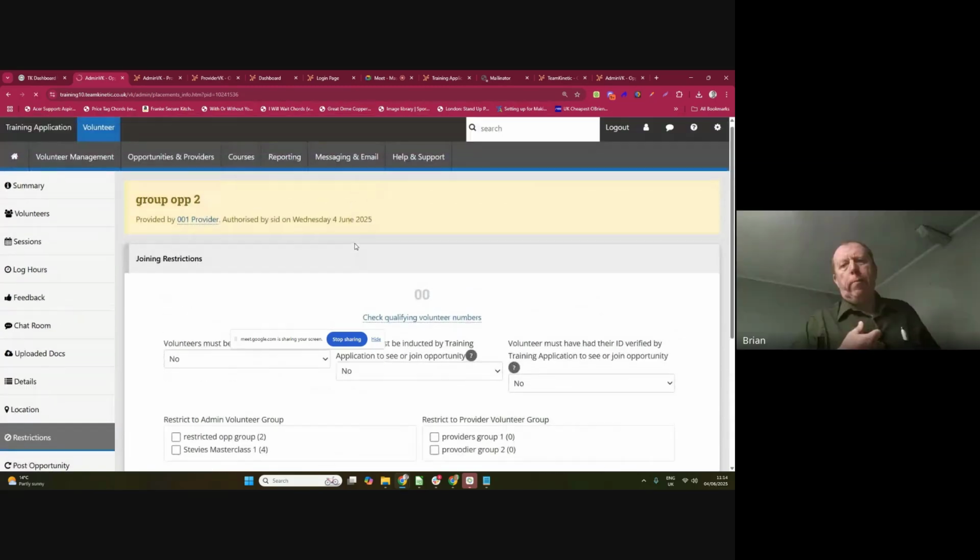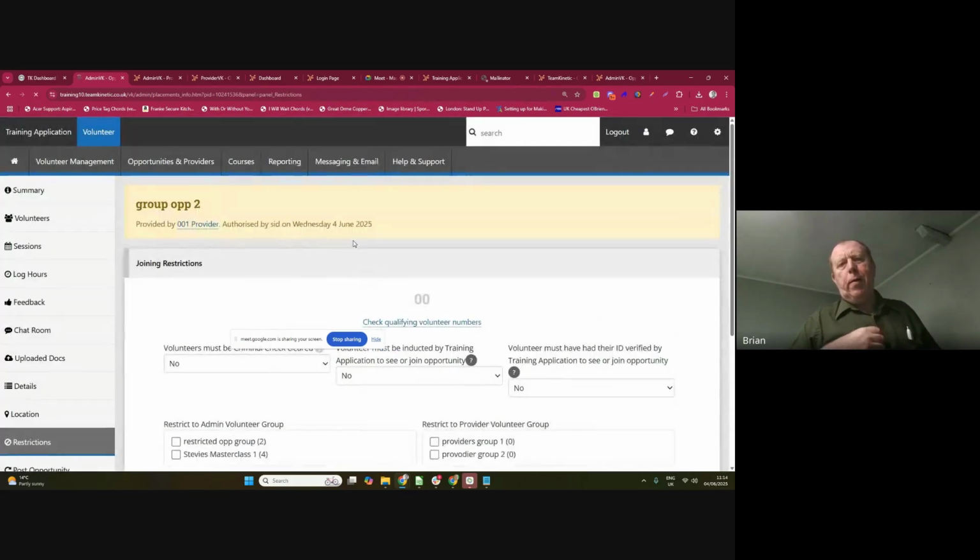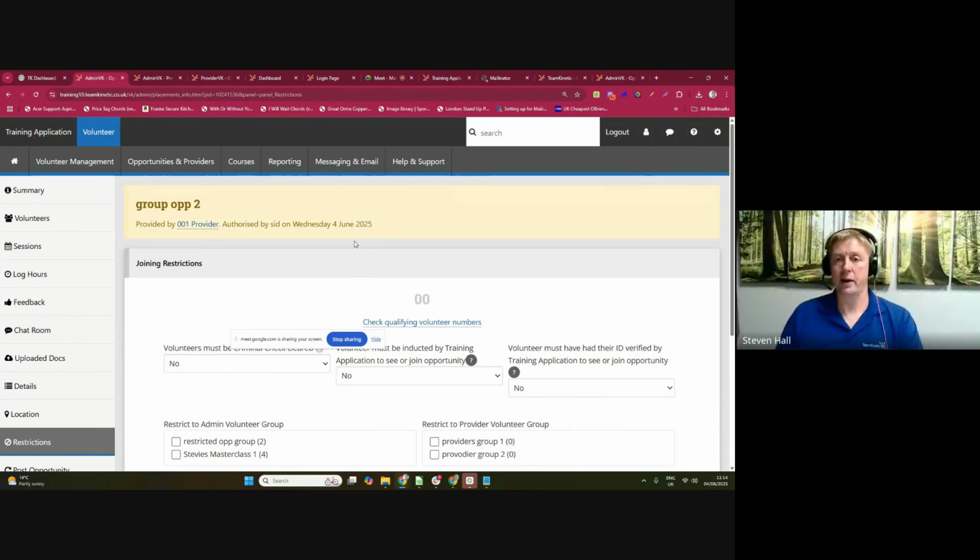A quick one on that one, then, Stephen. What would happen if somebody was not a member of the group and joined the opportunity, and then the restriction was put in place? They still remain on the opportunity. They still remain on the opportunity. So the restriction is restricting people from getting onto it. Once they're on it, whether you've manually put them onto it or whether the restriction wasn't there when they got onto it, the system doesn't care. Once you put the restriction in place, it doesn't care who's on the opportunity. It's only looking at new people who are trying to get onto it.